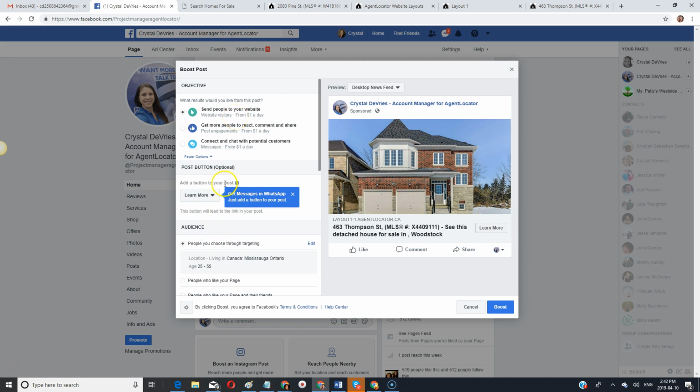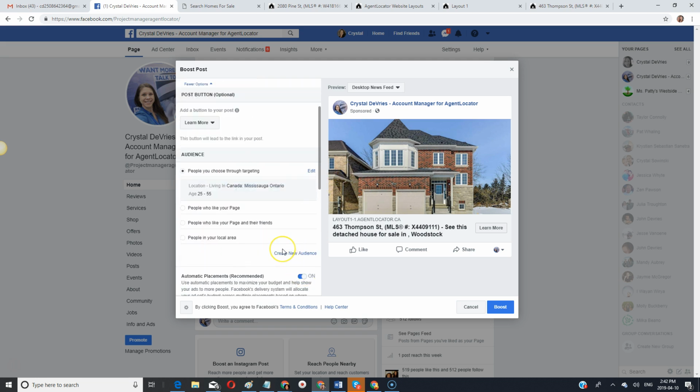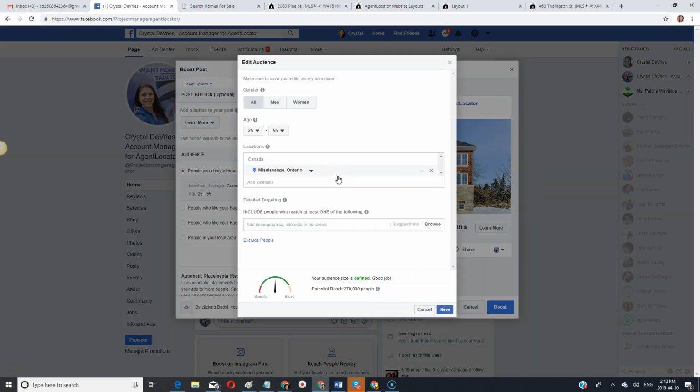Now you can also change the Learn More button if you wish to. There are different options, but in this scenario Learn More is probably fine. You can also have no button if you don't want one on there. Now, the detailed targeting is what you want to focus on as to who is going to see this boosted ad. You can do people who like your page, people who like your page and their friends, people in your local area, or you can do detailed targeting, so you can be specific.